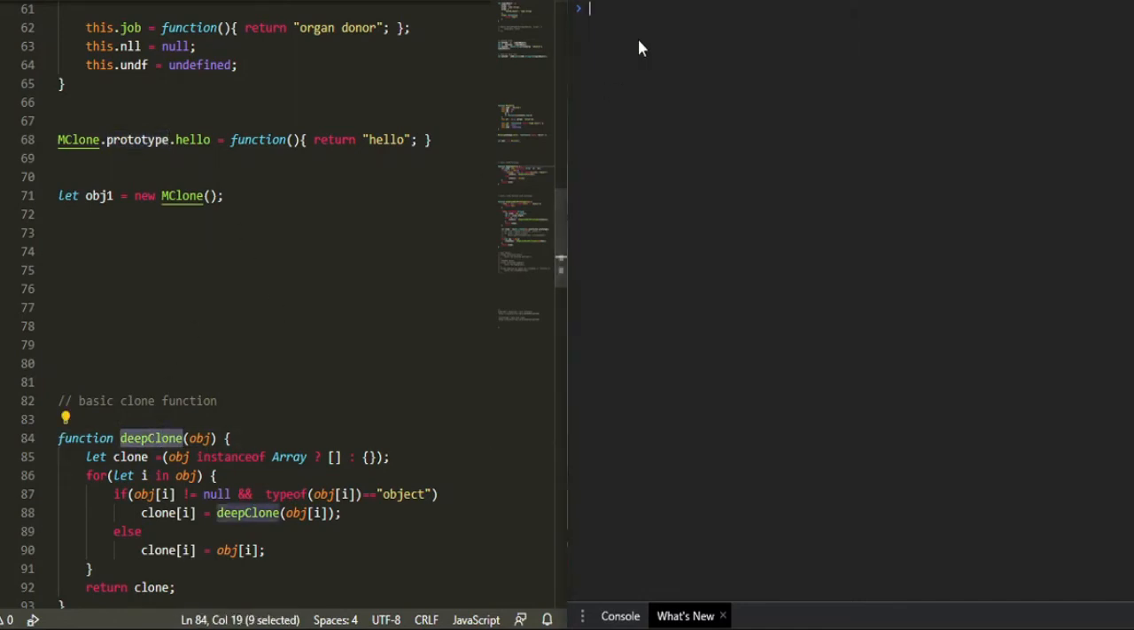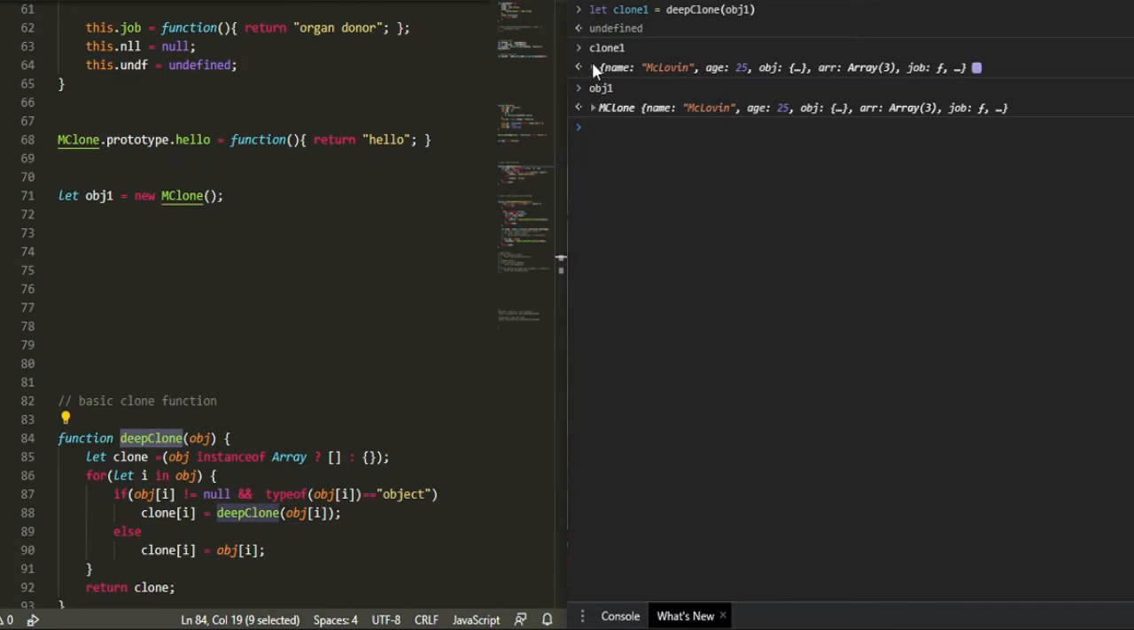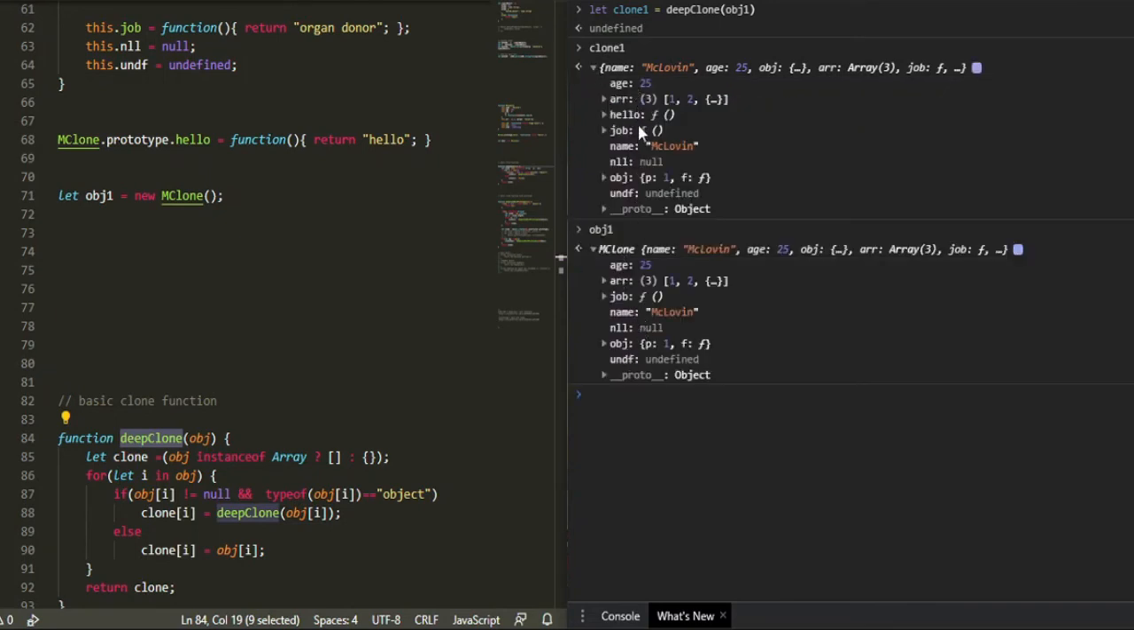So let's say I clone using deep clone, once again, object 1. Now this 2 is going to be exactly the same, but as you can see, there's something wrong with these two objects. Now, can you spot the difference?